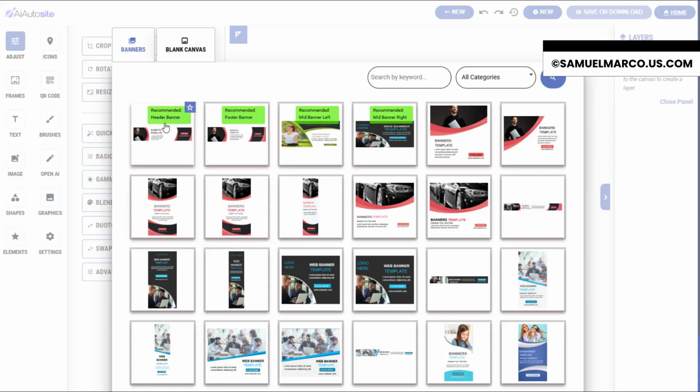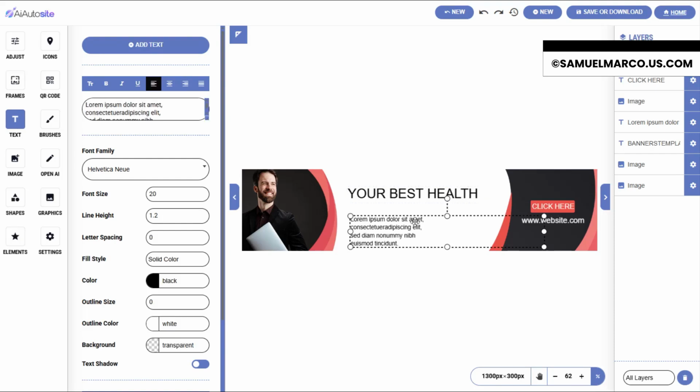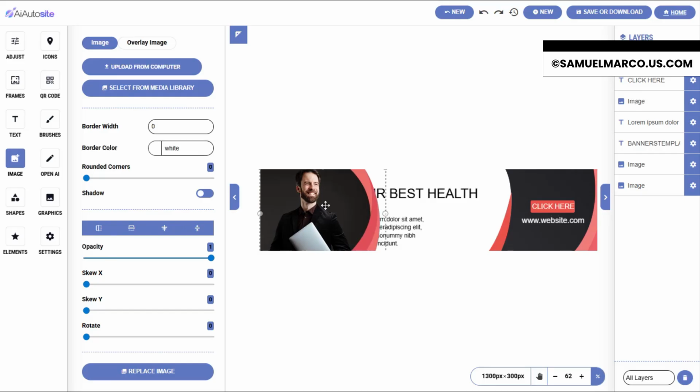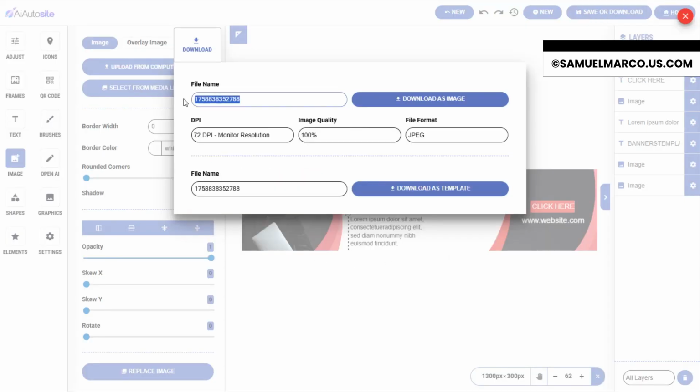I'm going to click on header banner. Again, you can customize this in virtually any way you can think of. All right, so we'll just say your best health. Again, customize words, call to actions, URLs, graphics, all of it. We'll save that. I'm going to call it header 1 and download it as a PNG.